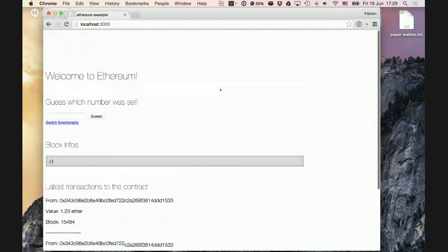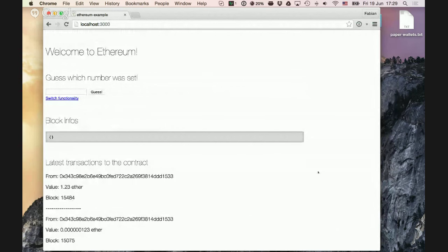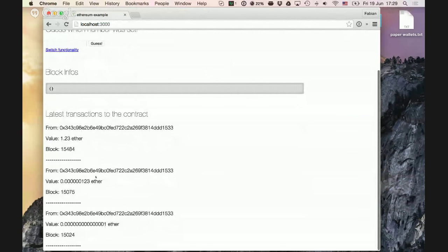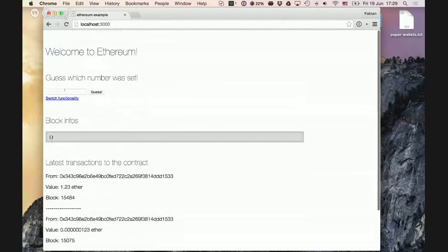So this is how the application would look like if it's ready, and I will guide you step by step through all these basic pieces. So basically what the application does, in short, it will first show the latest block information. It will show transactions which this contract received. And there's a little game where people can set numbers and then other people can guess these numbers. So the set number would actually modify the state of the contract, and the guess number would just read from the contract, which is free. So setting would cost money, and guessing would be free.